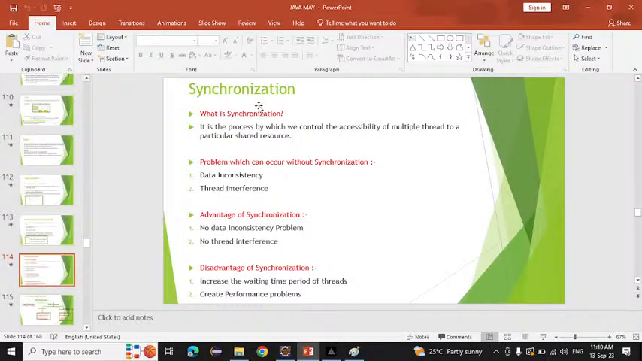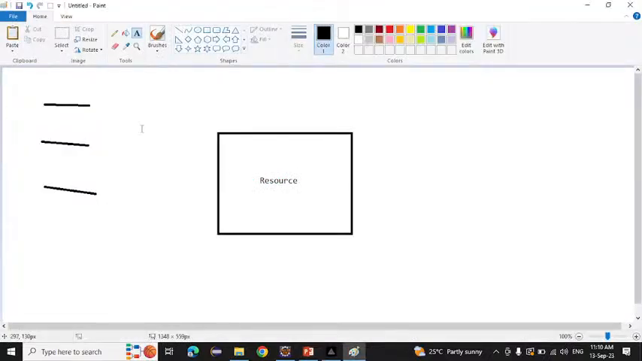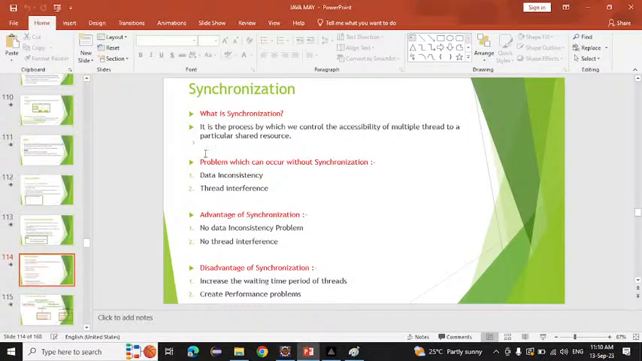So synchronization is the process by which we can control the accessibility of multiple threads to a particular shared resource. Suppose we have a resource that we want one thread to access at a time. That time we will use synchronization. Another question is which problems occur without synchronization, that is data inconsistency and thread interference. So what does this mean?